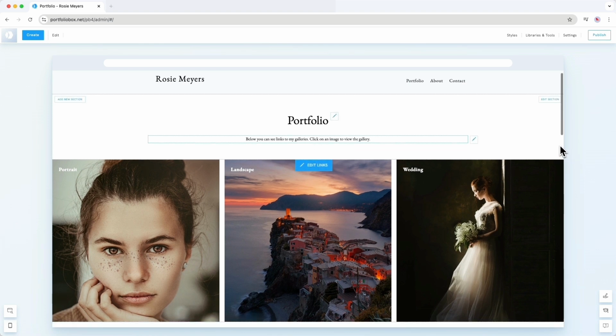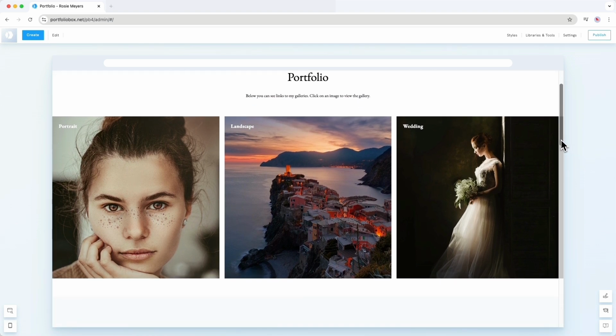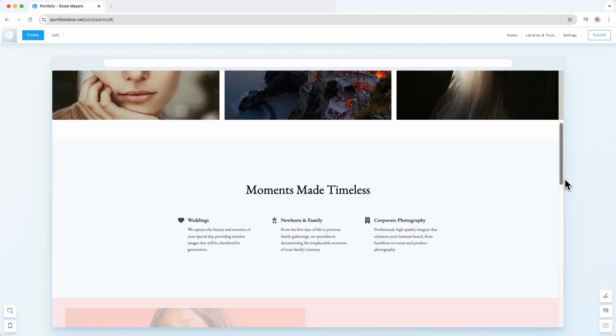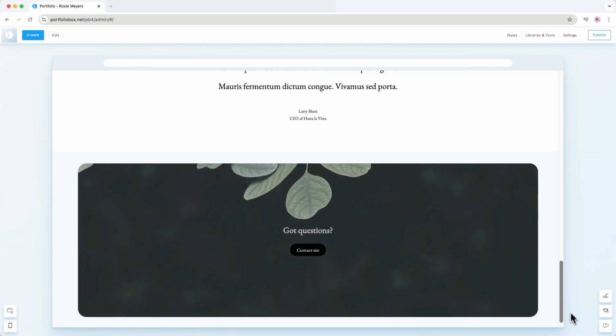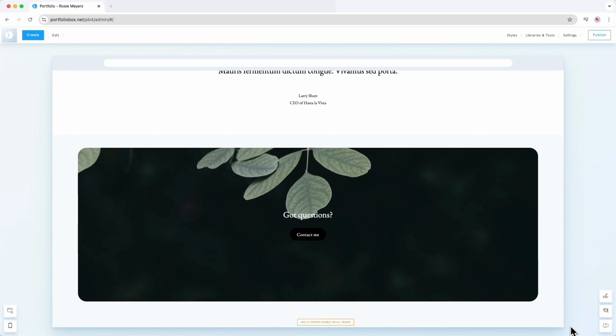In this video, we're going to show you how to rename and reorder sections on a page. By default, the sections you add will have the name of the template you chose, but renaming them can help you stay organized. Let's dive in.